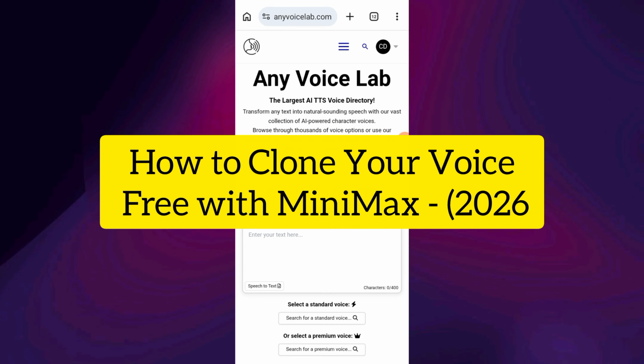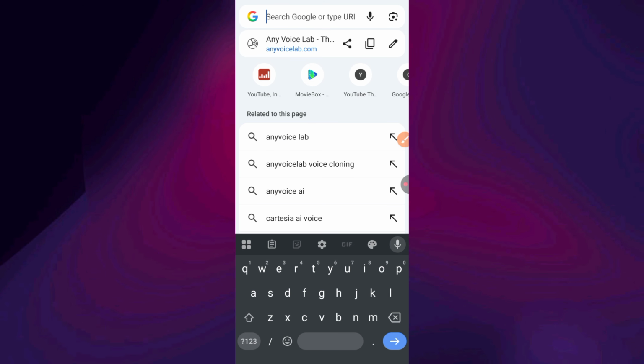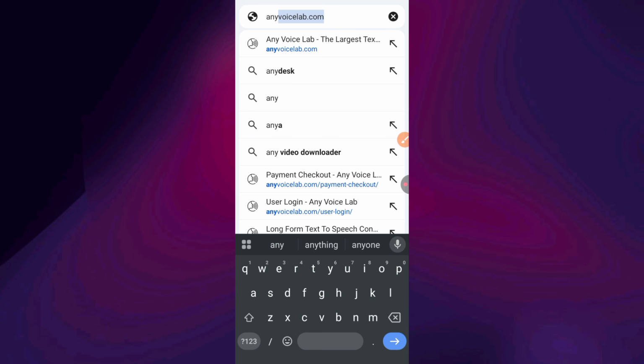It's unlimited. There is no restriction. Unlimited. You can clone your voice up to 50,000 characters. This is very easy. So first of all, you have to open your browser and search for voicelab.com.